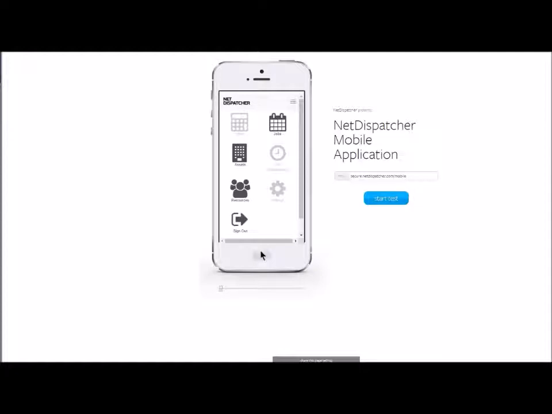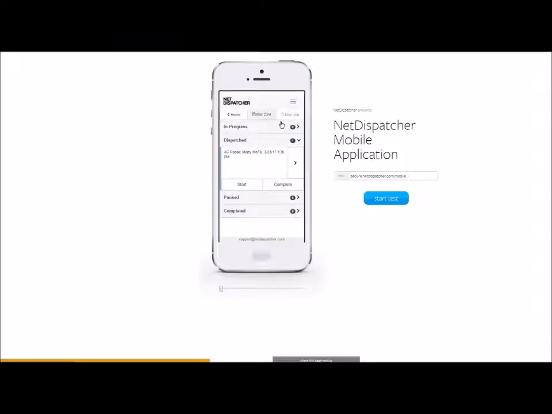So whenever the technician logs in to NetDispatcher and into their account, this is the view that they will see. You can limit them on what they can access in the system. So the worker will go ahead and click on the jobs. And as you can see, it's going to bring up their dispatch board and it's going to break everything down into 4 sections. You're going to have jobs that are in progress, jobs that have been dispatched, jobs that are paused, and jobs that are completed.